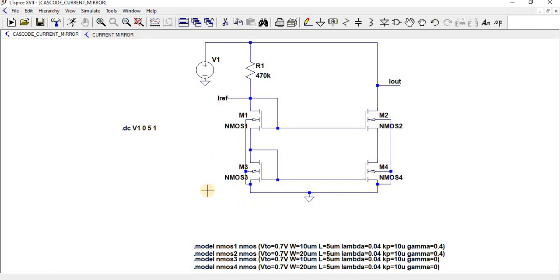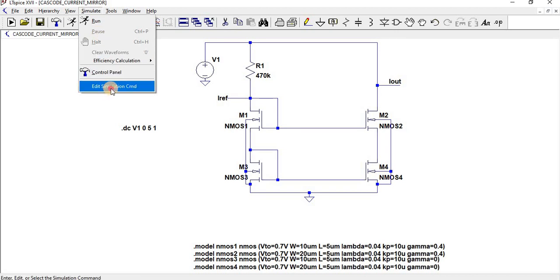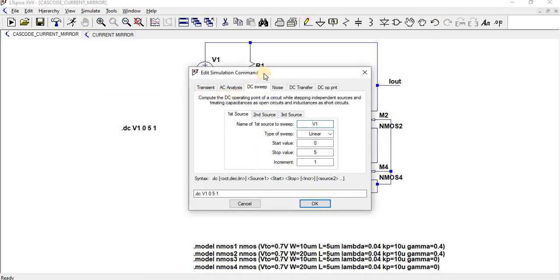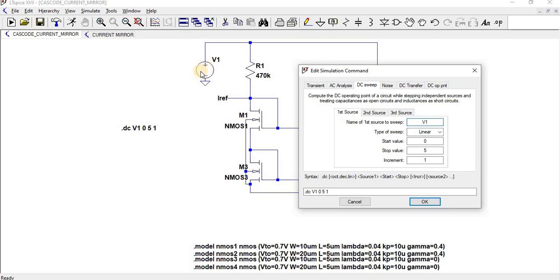So now let us perform the DC analysis. To perform the DC analysis, go to Simulate, Edit Simulation Command, and go to DC Sweep. I want to vary the voltage source, named V1, and I'm going to set the type of sweep as linear. The start value is going to be 0, and I want to sweep the voltage source to the maximum value of 5, with an increment of 1.